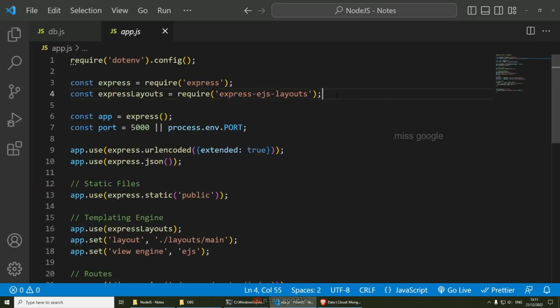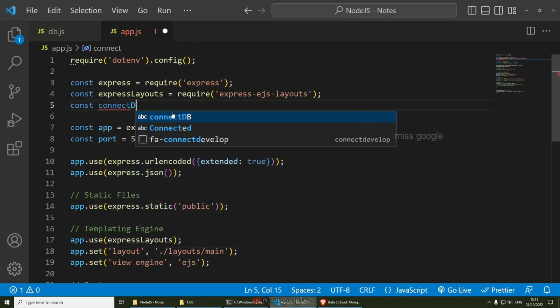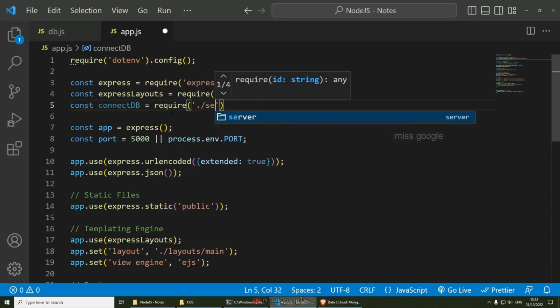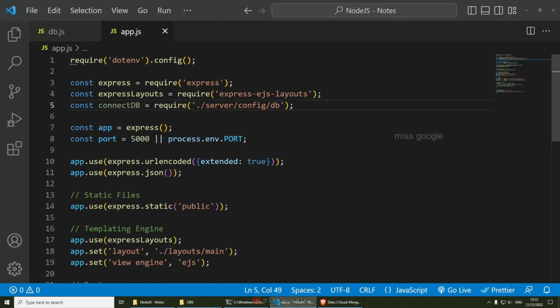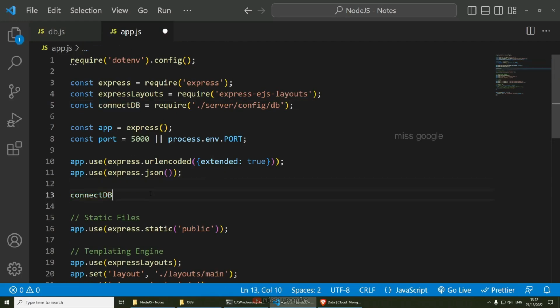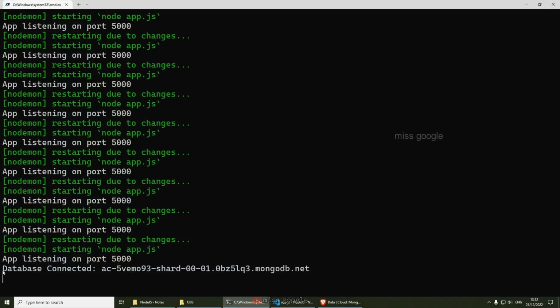So if you open that here under the express layout, we can do const connectDB equals require, and then we require server slash, then the config folder, and then we require the database file that we just created, like so. But we need to actually start this function somewhere. So maybe here under the static files, we can just do connectDB like so. And then I'm going to put a little comment just so people know, connect to database. And that's it.